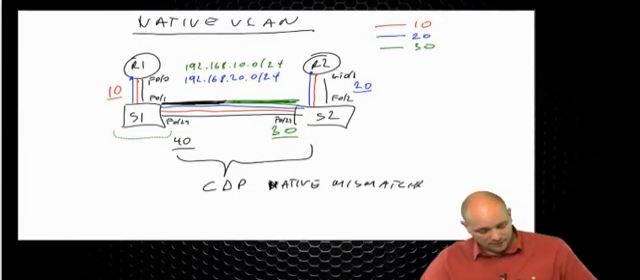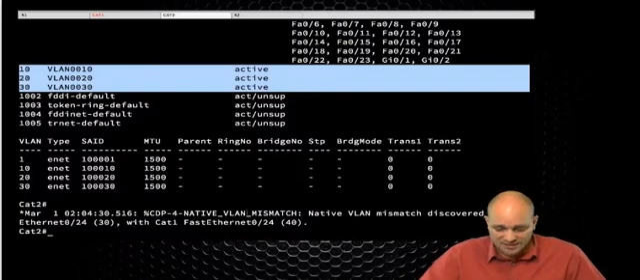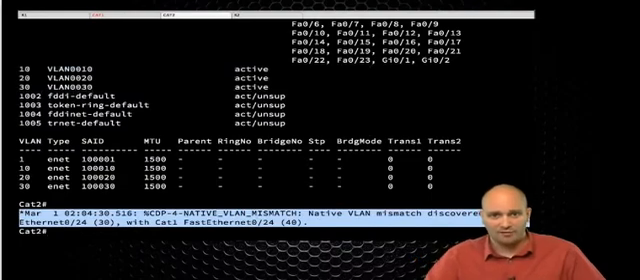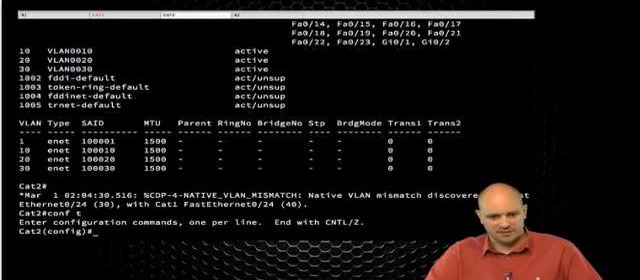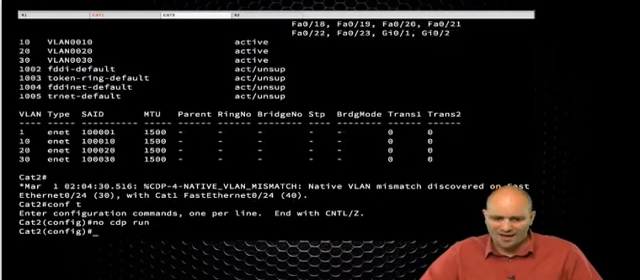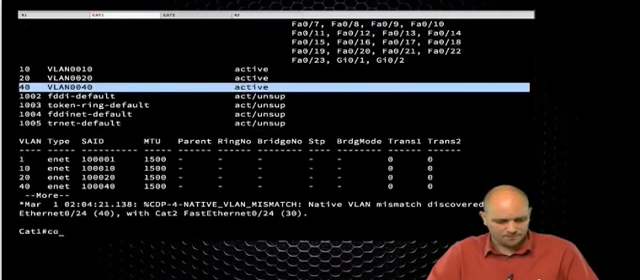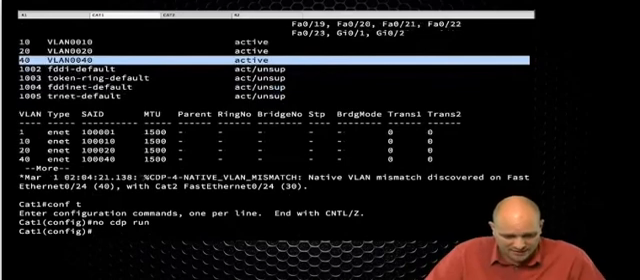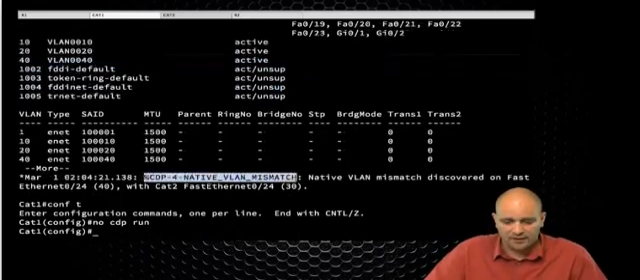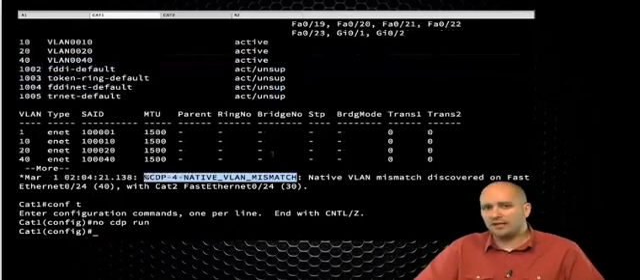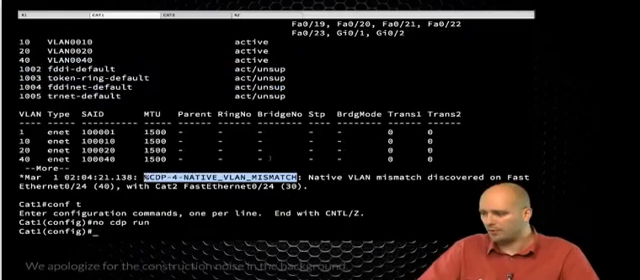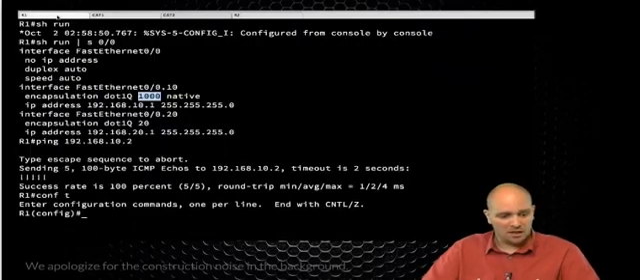So if I go back to my terminal, I'm going to see this annoying error message that I do have this problem. Let me get rid of this message. This is a CDP error message, and you can see it here. It says that the CDP native VLAN is mismatched. Do you think our connection between R1 and R2 is now working? Is it operational? Well, let's give it a try.